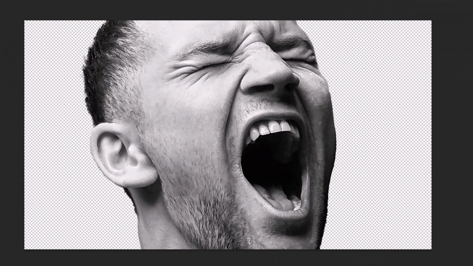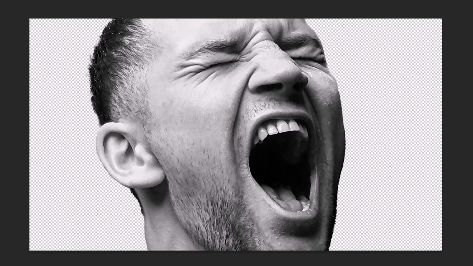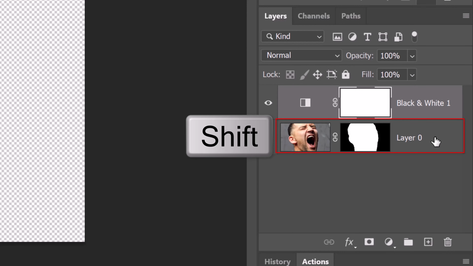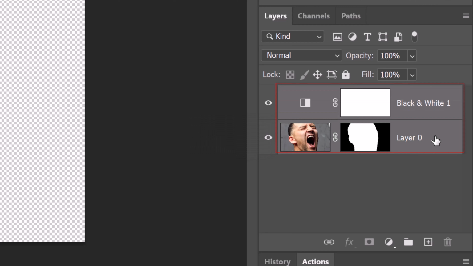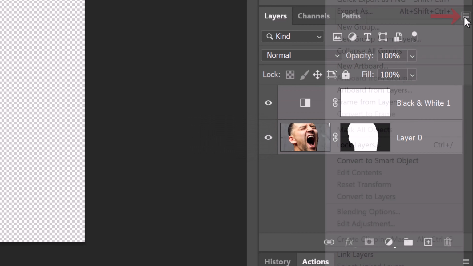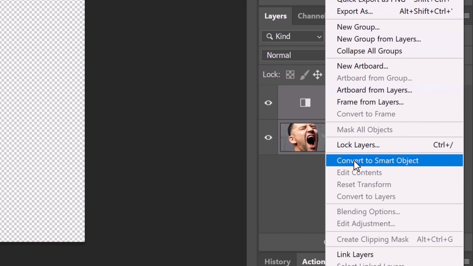We'll convert our visible image into a smart object so we can modify it non-destructively. To do this, shift-click your subject's layer to make it active as well, and click the icon at the upper right. Click Convert to Smart Object.